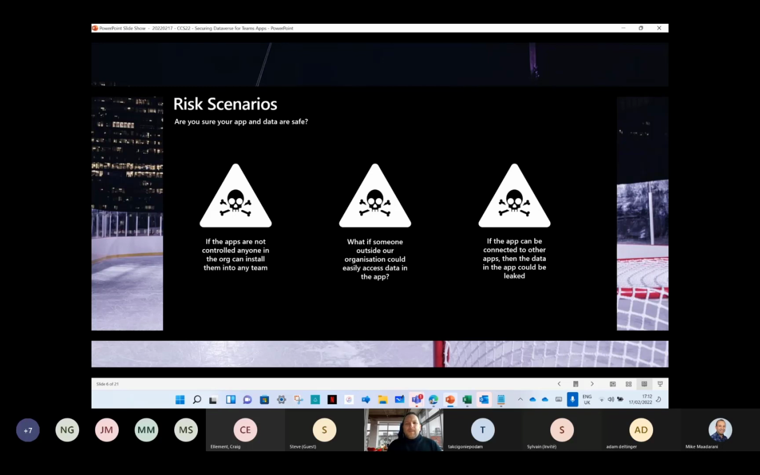Last but not least, the third scenario: if the app can be connected to other apps, then the data in the app could be leaked. These Dataverse for Teams apps use what they call connectors in order to connect to other applications. So when we deploy that application into Teams and into the Dataverse for Teams environment, we have to then go and configure the connectors to stop other applications accessing them. I'll show you a little bit of that later in the session.